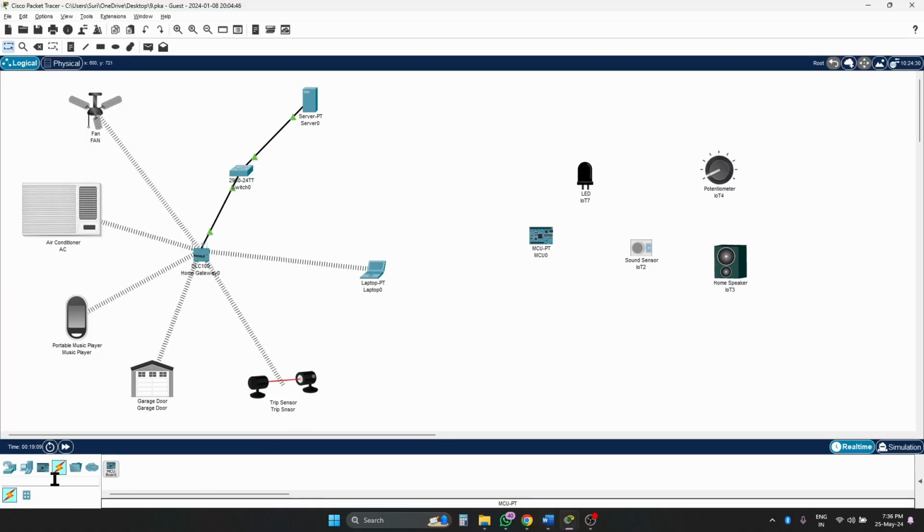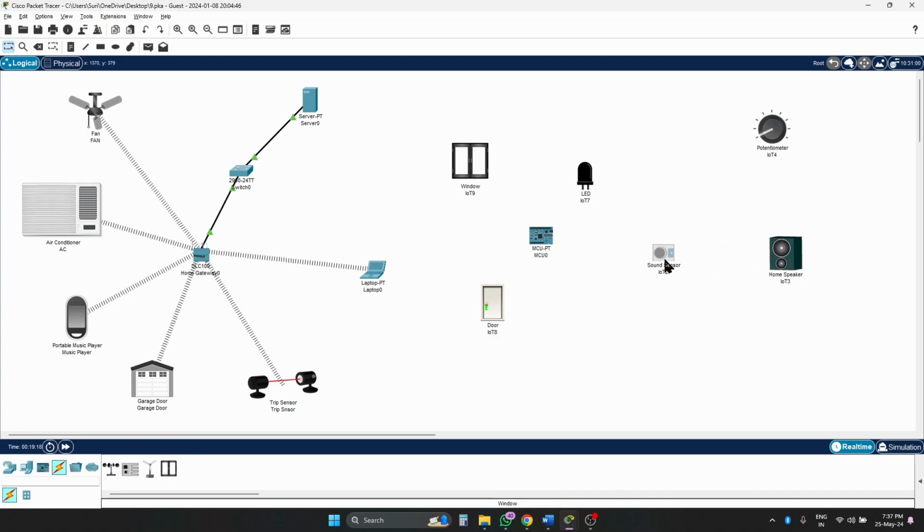So let us go here and look for the door. This is the door, and also we need a window. So we have taken everything now. Rearrange the things.